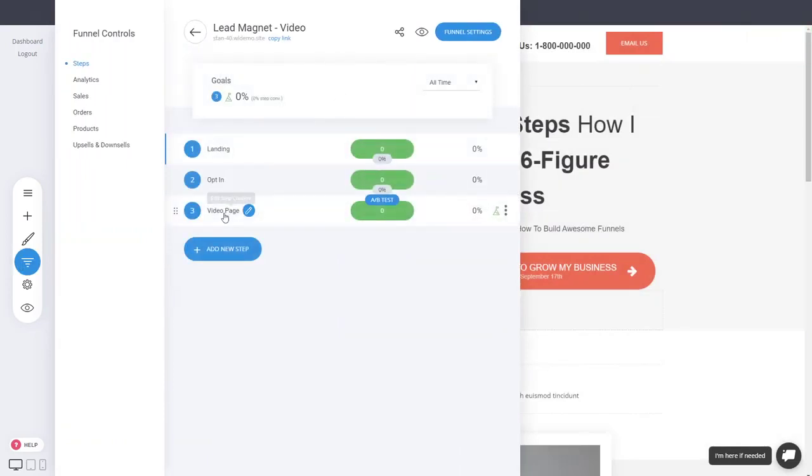And the next would be the video page. And yeah, don't forget that you can also split test your pop-ups. So you can just duplicate it and create an A and B version of your pop-ups, whatever type of a pop-up it is. And then video page.